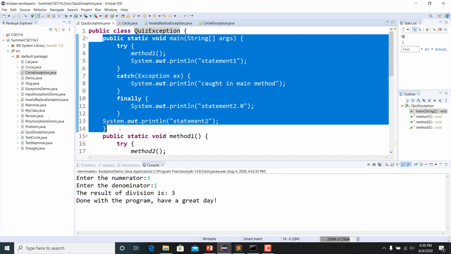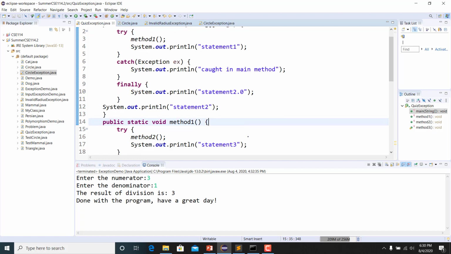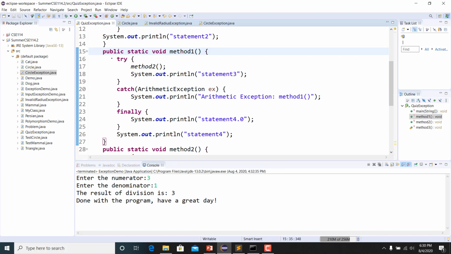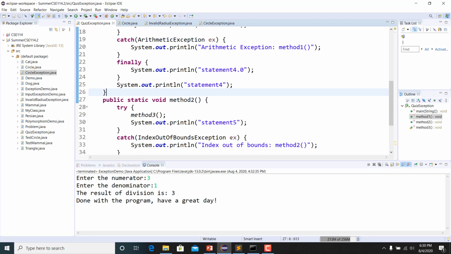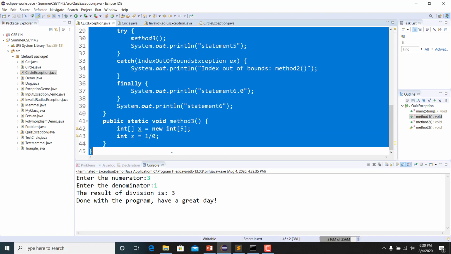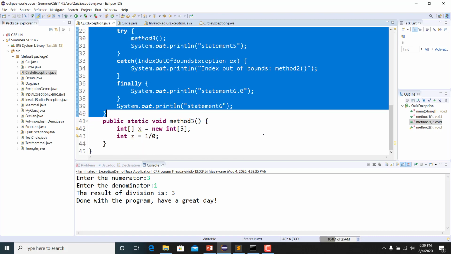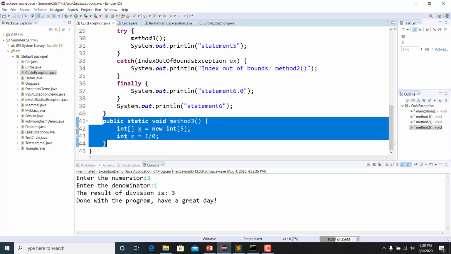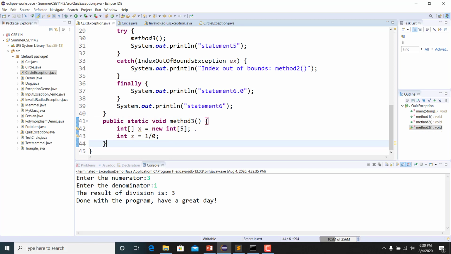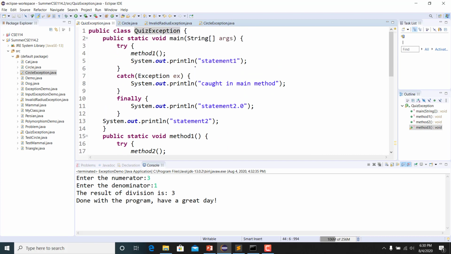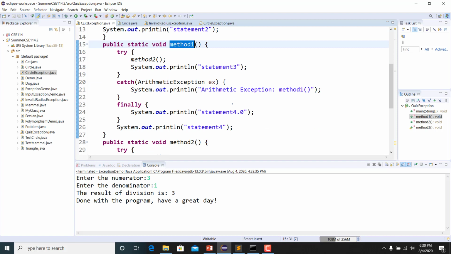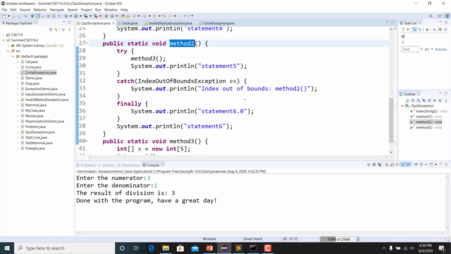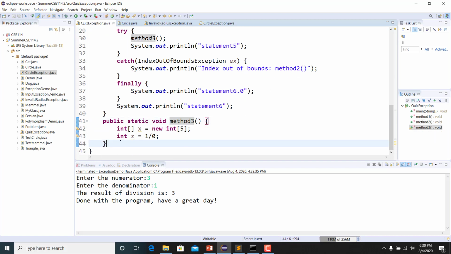there's this one method which is the main method. Then you have method 1 followed by method 2, and then we have method 3. So there are 3 methods. There are in fact 4 methods: the main method, method 1, method 2, and method 3. And method 3 is the one which is raising an exception.